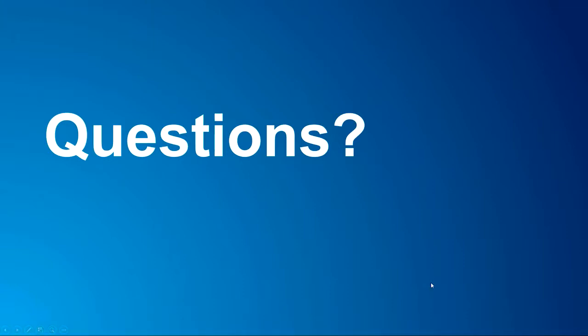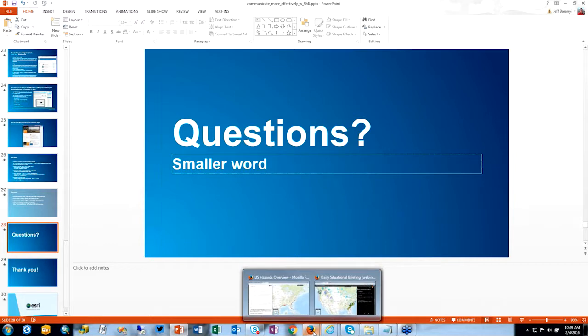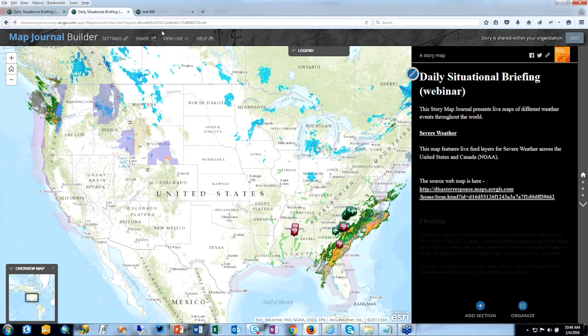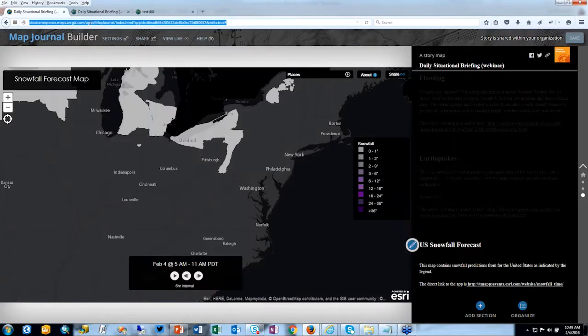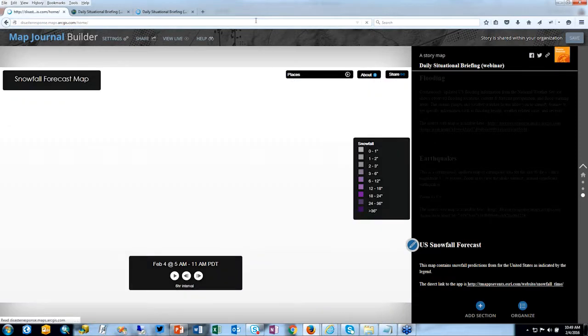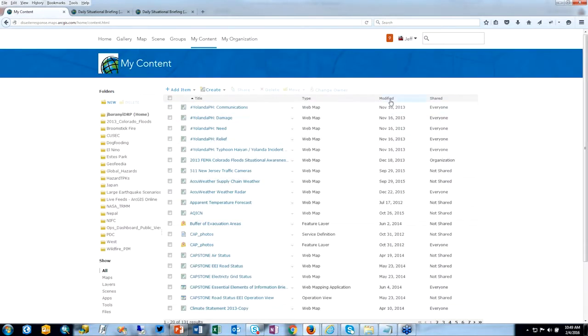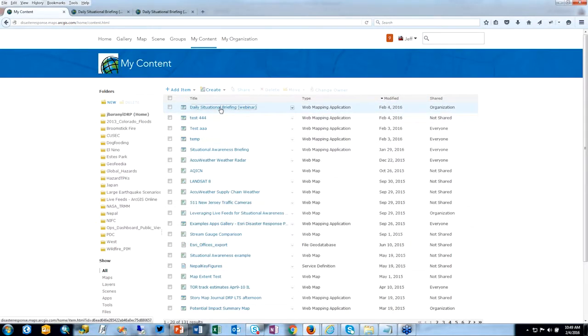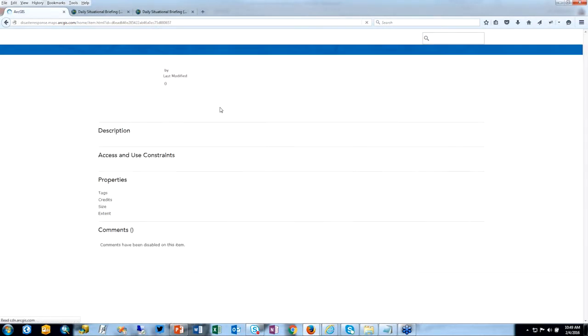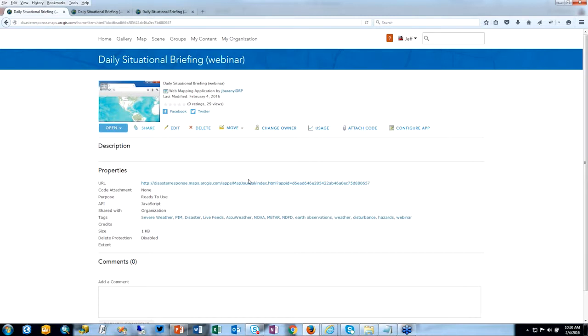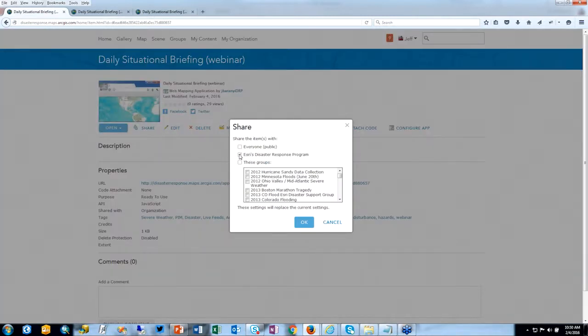Great question. A map journal is simply an item like any of the other web maps inside ArcGIS Online, so the same rules and conventions apply from a permission perspective. Let's go back and look at the last example. This is the story map journal that I just created, and I can see that I've only shared this with my organization. This is how I control the permissions for the particular story map journal.